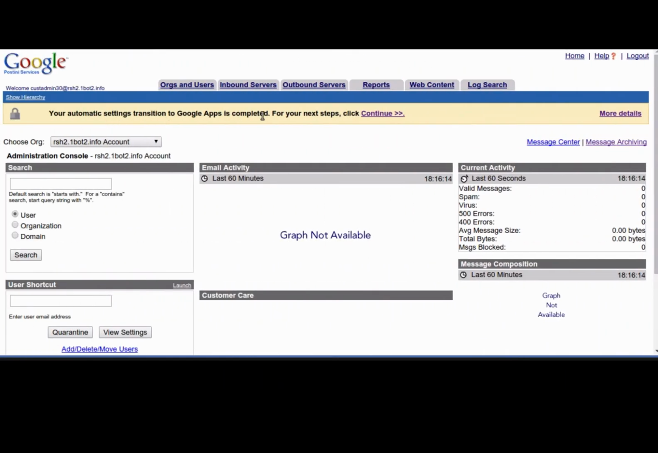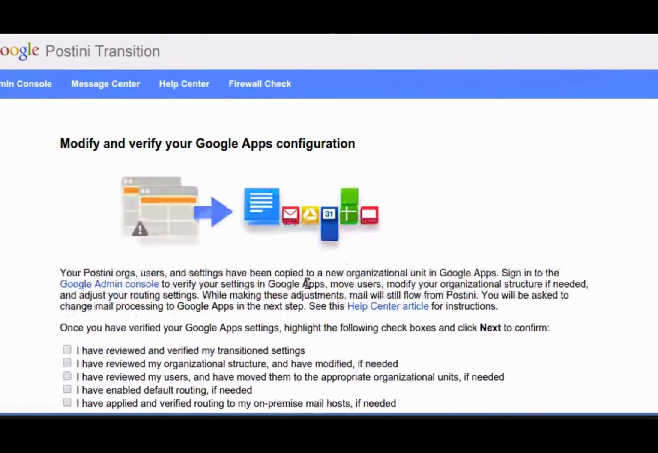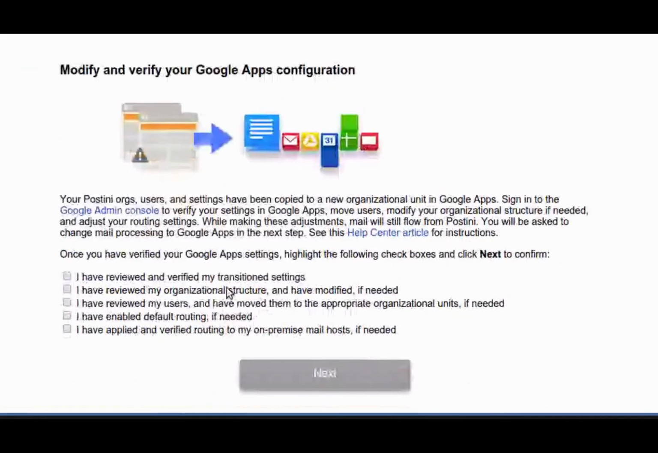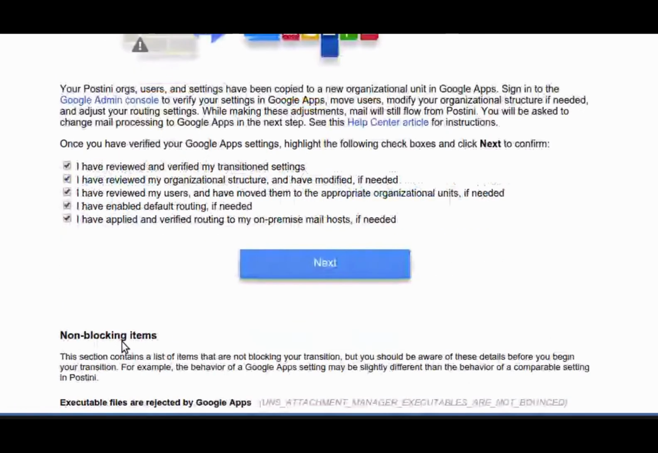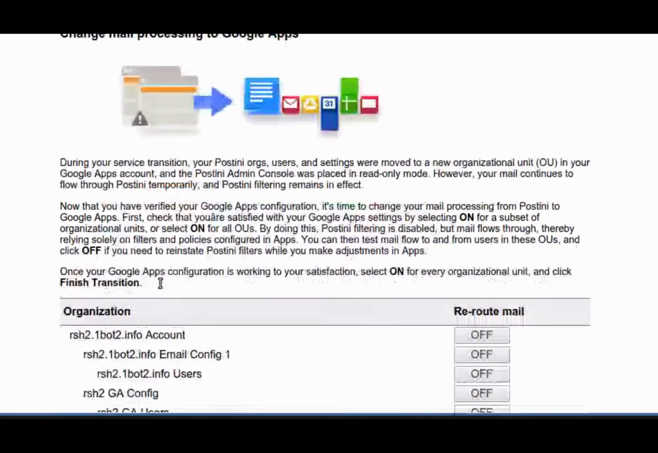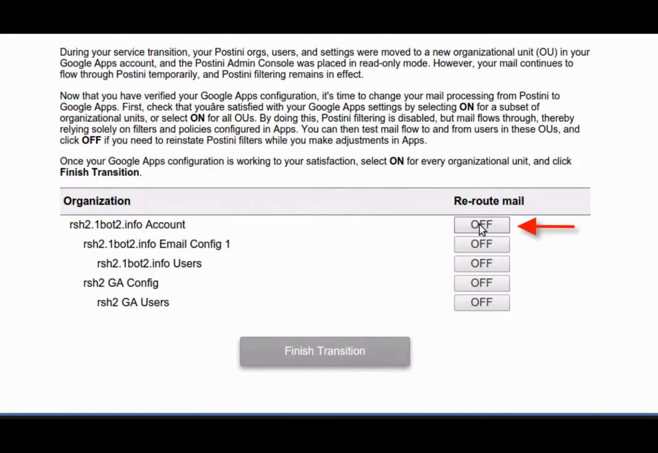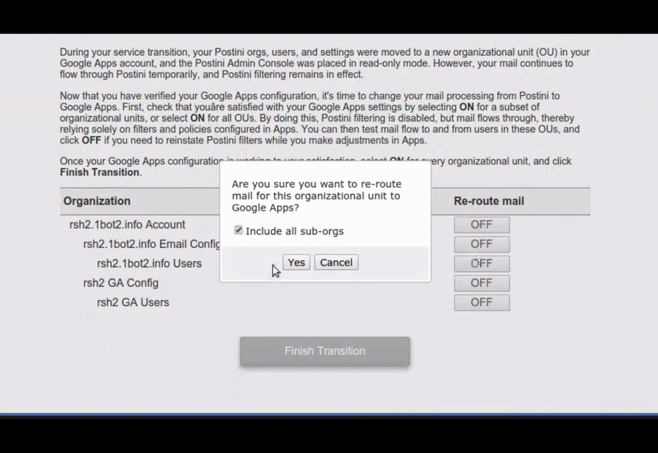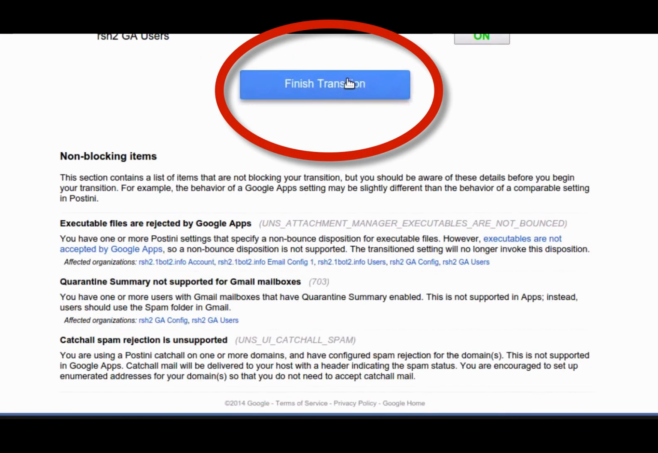Once your transition is complete, you will be notified by email. You can then log back into Postini, where you will be given the option to click Continue. Once you click Continue, you'll be taken to a Verify screen where you will confirm that you have verified your app's settings. Once you verify and click Next, you will be taken to a screen that will allow you to enable pass-through. To enable pass-through, select the top OU and all sub-orgs, then click Finish Transition.